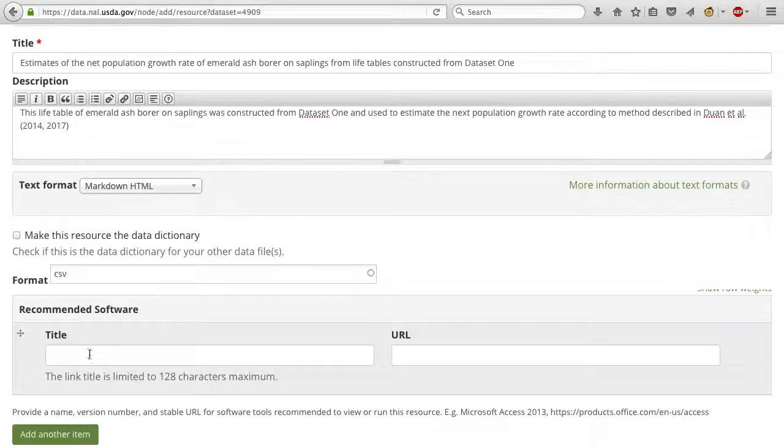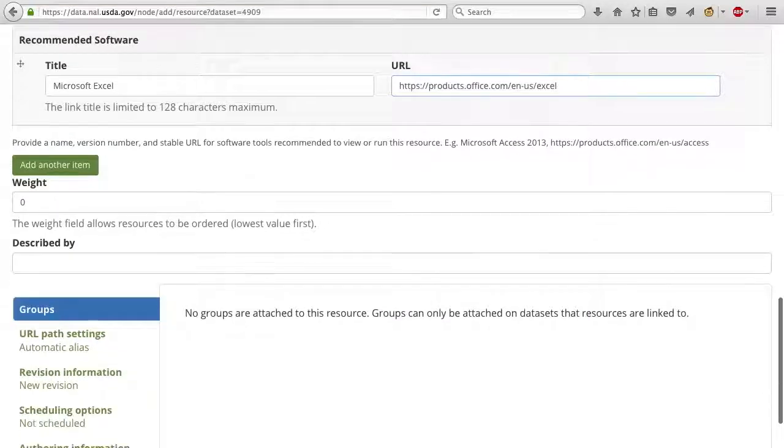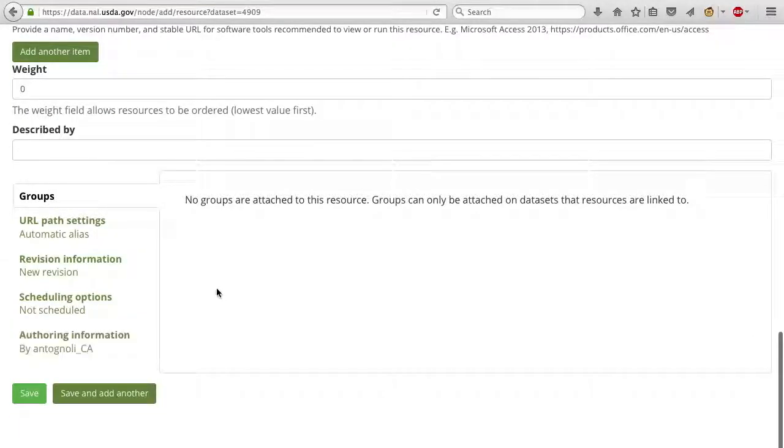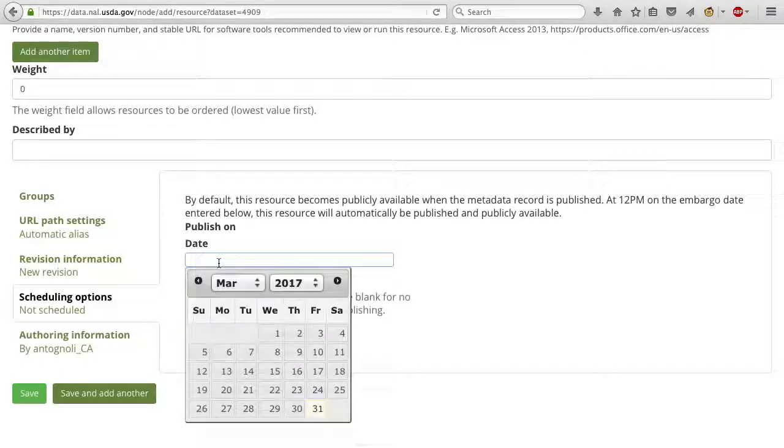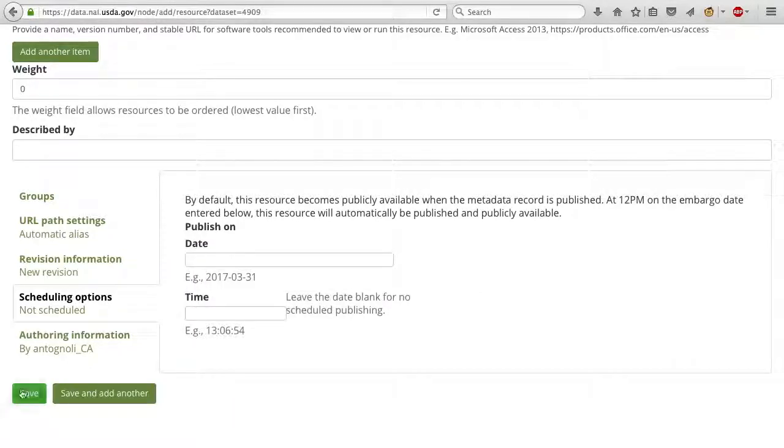You can include recommended software if it is something unique that you want to provide a title and link for, or if you have a preference of how people view this data. If you want to embargo your data resource, click on the Scheduling Options section at the bottom of the page and enter the date and time you would like to publish this resource. I don't want to schedule an embargo, so I will leave this blank. I am now ready to save this resource.